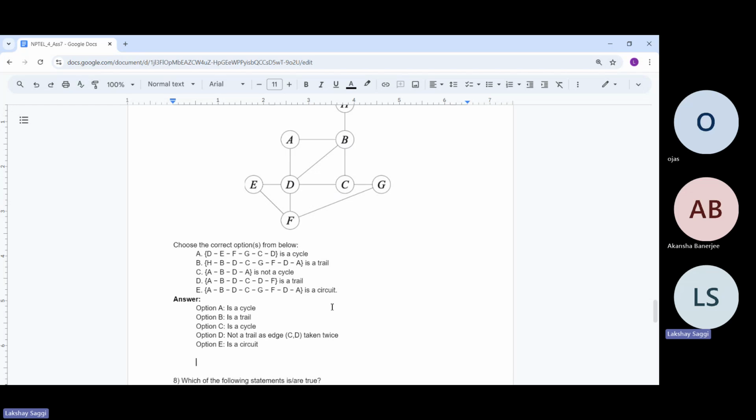Okay, so option E is correct. Option D is not correct. C is not correct because it is actually a cycle, and C claims that it is not a cycle. And A and B are correct. So options A, B, E are correct.